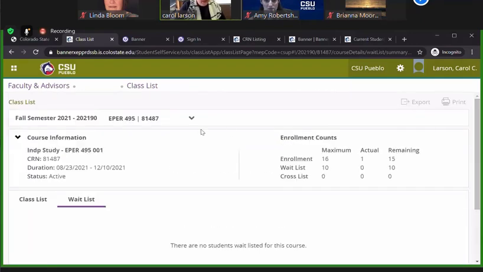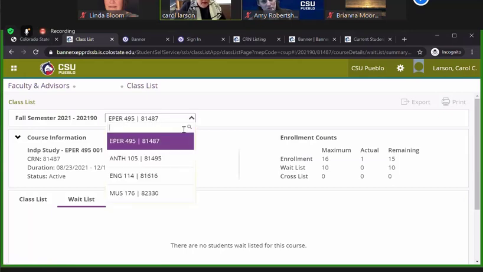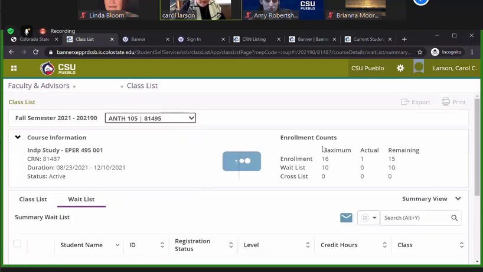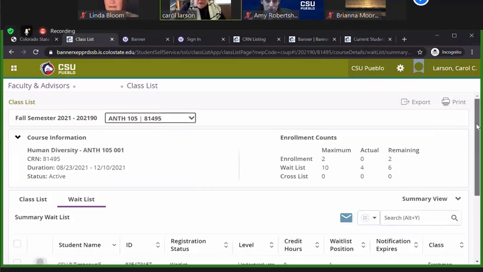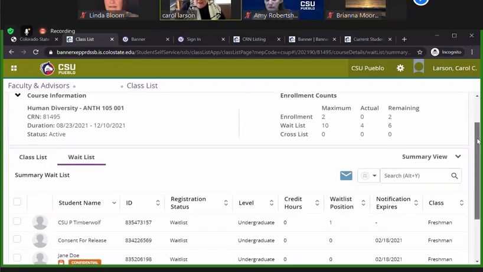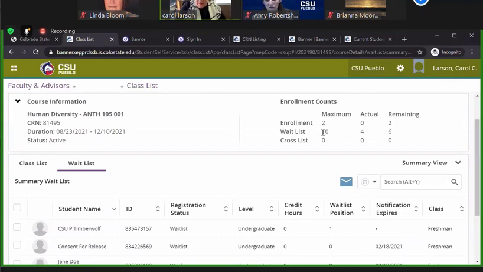If I had a wait list here, it would be right here. But we'll go back to one that actually does have a wait list so you can see what that looks like. Let me go up here and I can search for my other classes so I don't have to go in and out. I can just pull up my other courses. For this course, it says that I have a maximum enrollment of 2, and I did that for the wait list. And then I have 2 remaining. That probably means that I have released spots to somebody that was on the wait list. So I had a wait list of 10 people. I have 4 on the wait list, and I have 6 remaining.